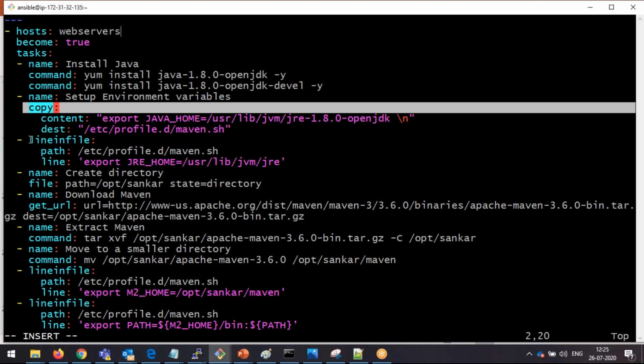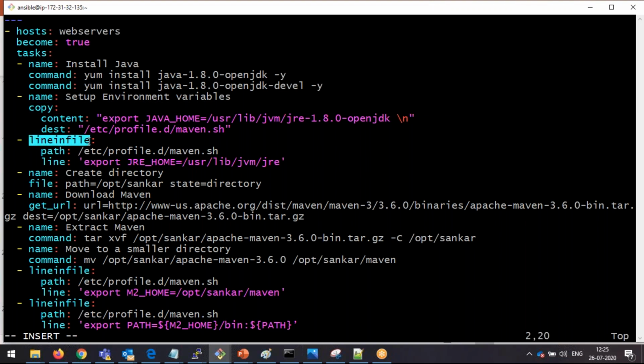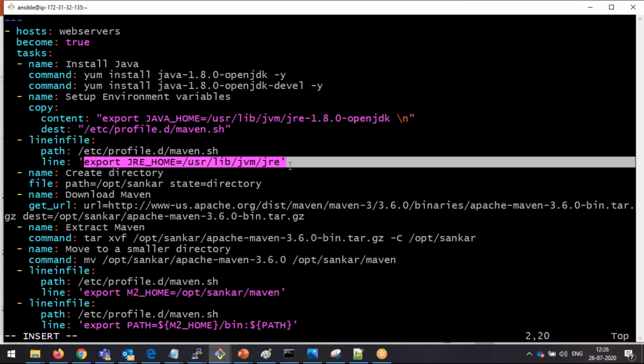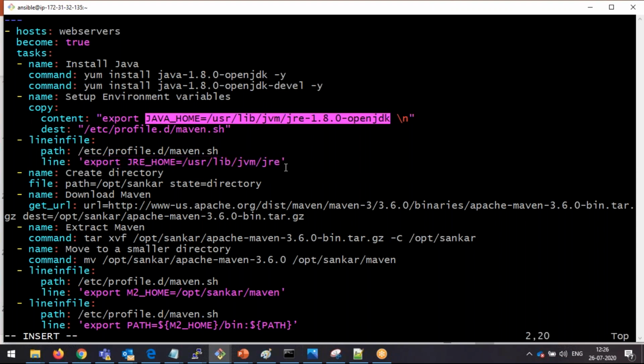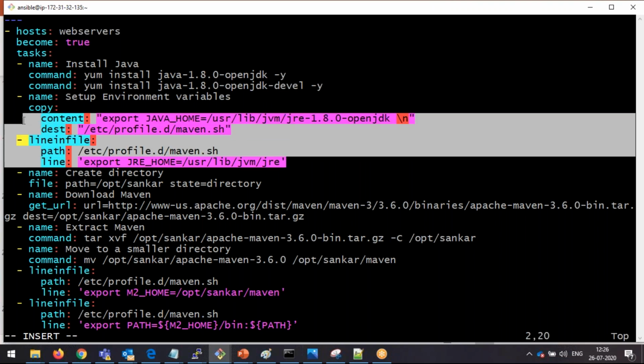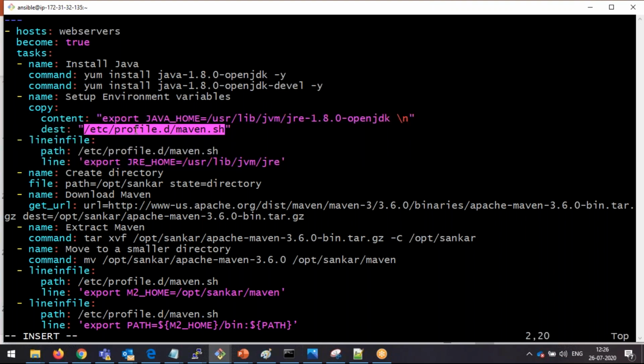Right. So lineinfile is the module, and with the lineinfile module you can append the data. Where you want to append is the argument path. I want to append into the maven.sh file. What you want to append is the content, nothing but the line. The property name is line, nothing but the content. So I want to add this one into my maven.sh, add meaning append after this line. So these two, JAVA_HOME and JRE_HOME, the environment variables, are added inside the maven.sh file, which is under the profile.d directory.